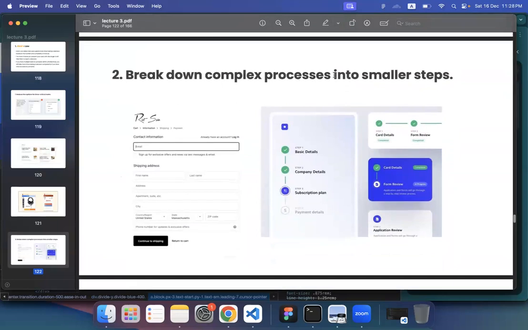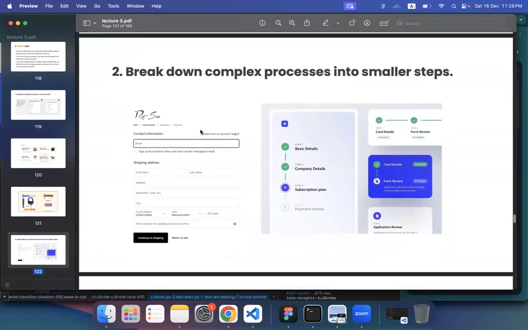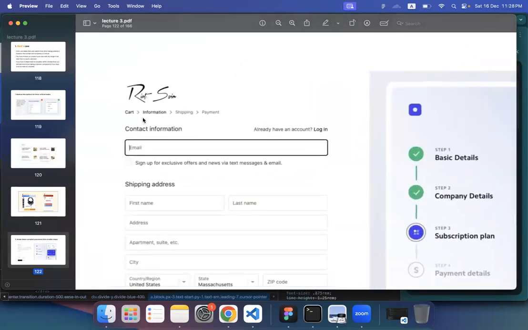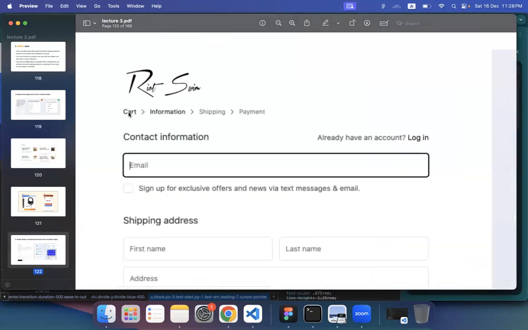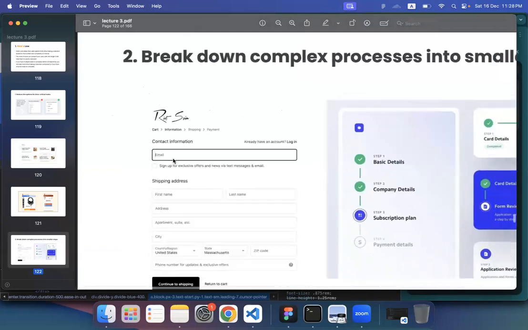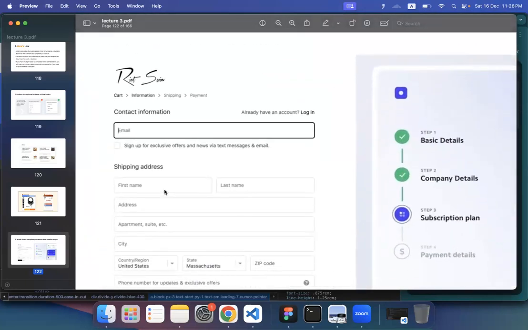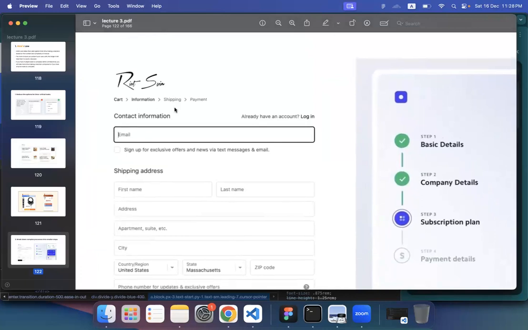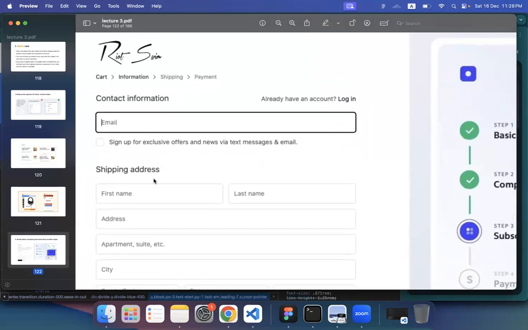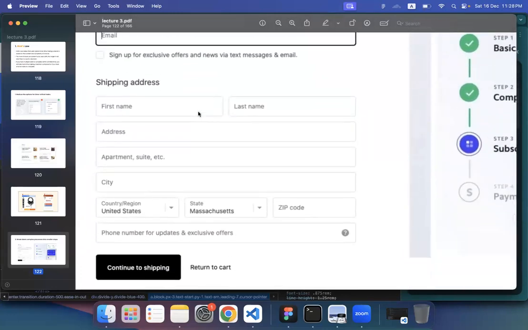Break down complex processes into smaller steps. So here we have a checkout page. As you can see, this particular e-commerce website first lets users select what the product is. You can see from these breadcrumb buttons, and then it asks for the user's information, where the user is now in the current step. If they enter the information, it will go to the shipping. So they have to enter the shipping details here as well. And finally, the payment, the final step.